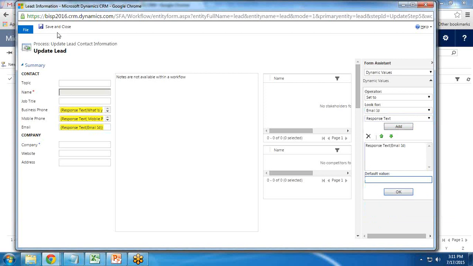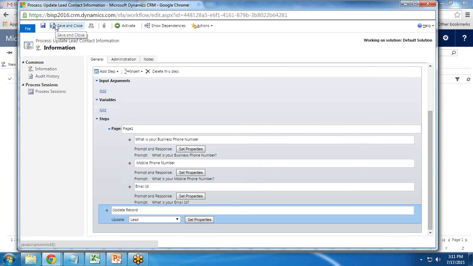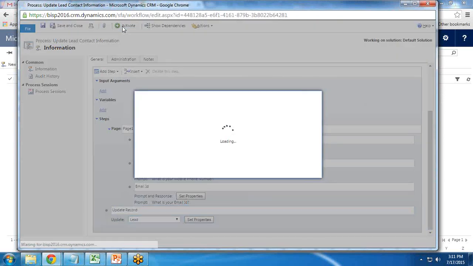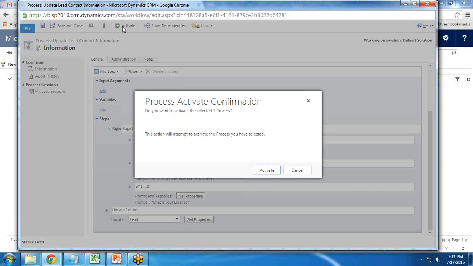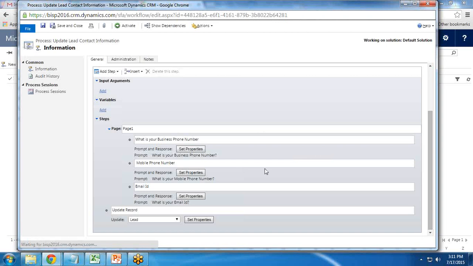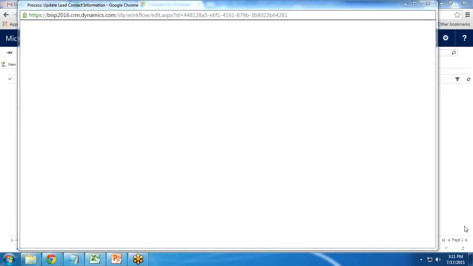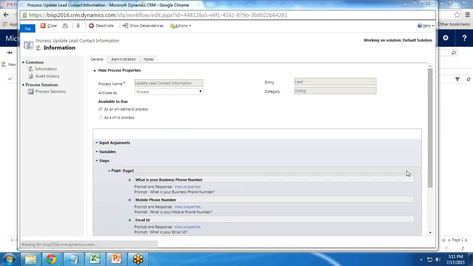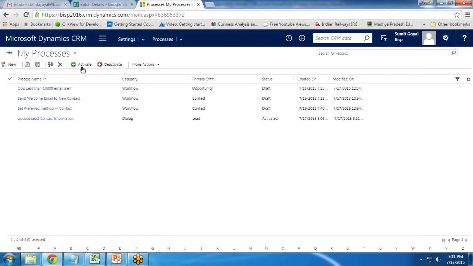Once I'm done with this, the responses will be stored, and I save it. It will update the record based on the user response, and I simply save it and activate it. Once it is activated, I will close it. And now let's see how to invoke that dialog.